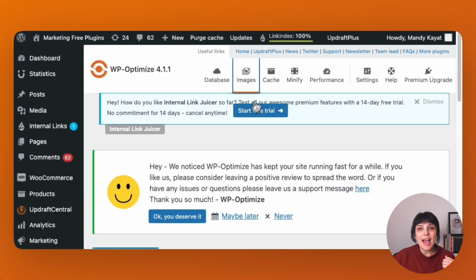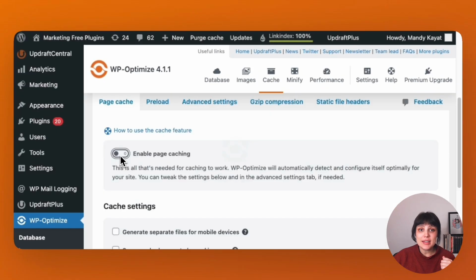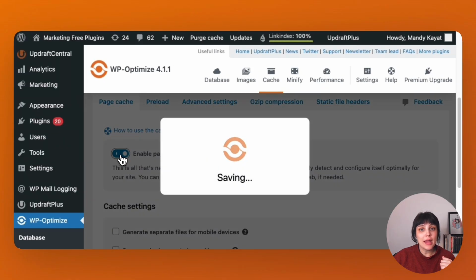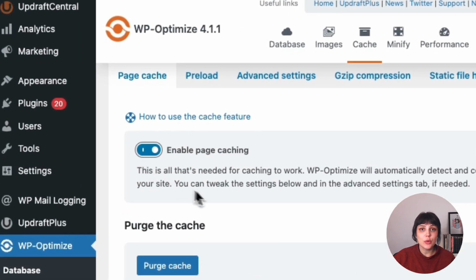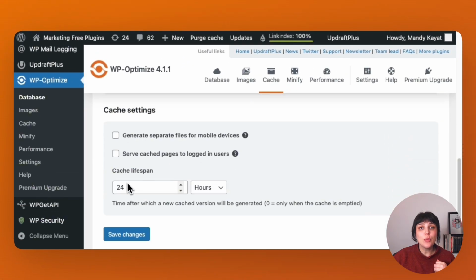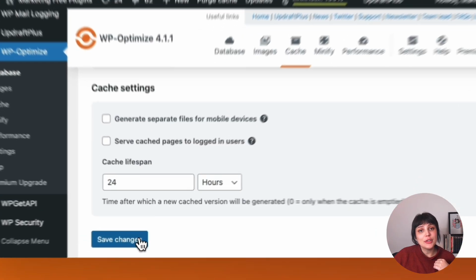Next, you're going to head over to the caching tab. And this one's really easy to set up. Just make sure that you've enabled page caching. This will just cache pages automatically. We also recommend a 24-hour lifespan. It's the best default for most websites. Once you're happy, just hit Save Changes.